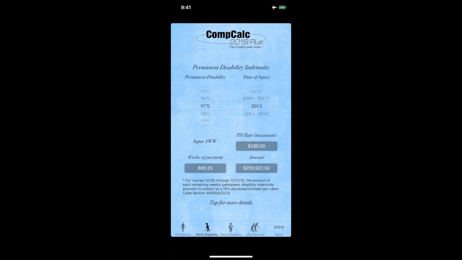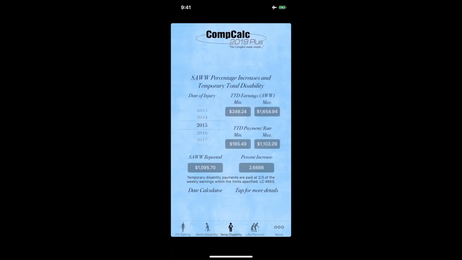The next advanced tip and technique that I want to go through with you has to do with the date calculator.